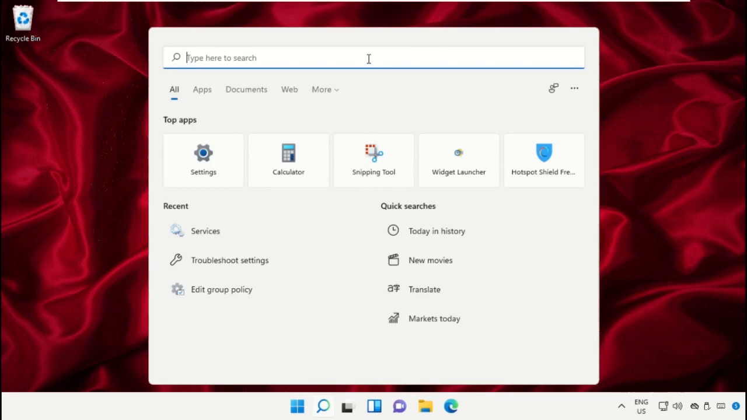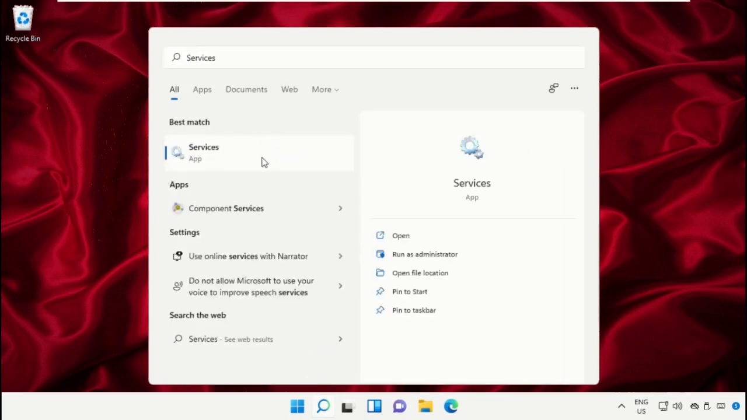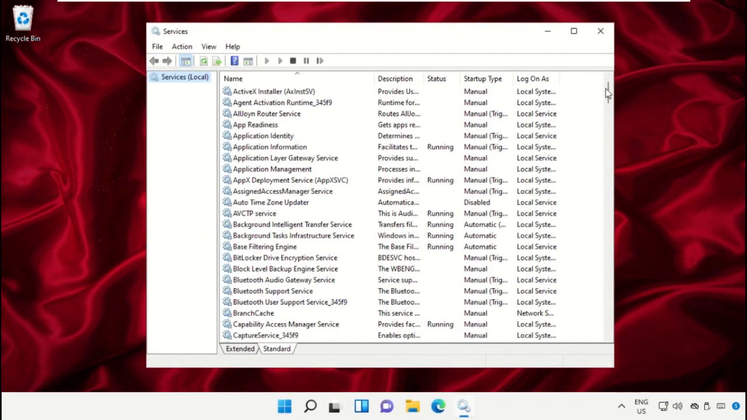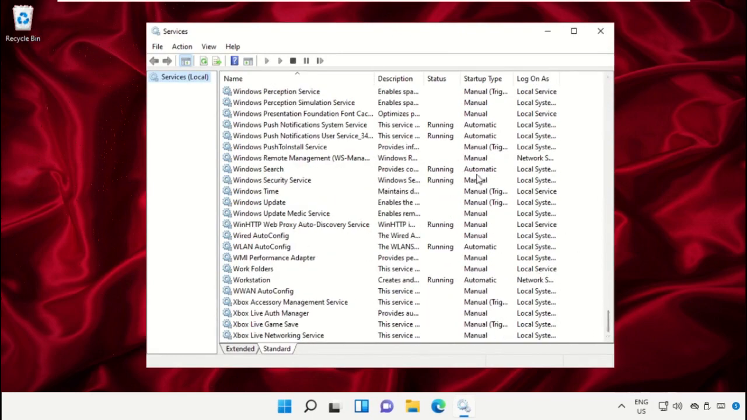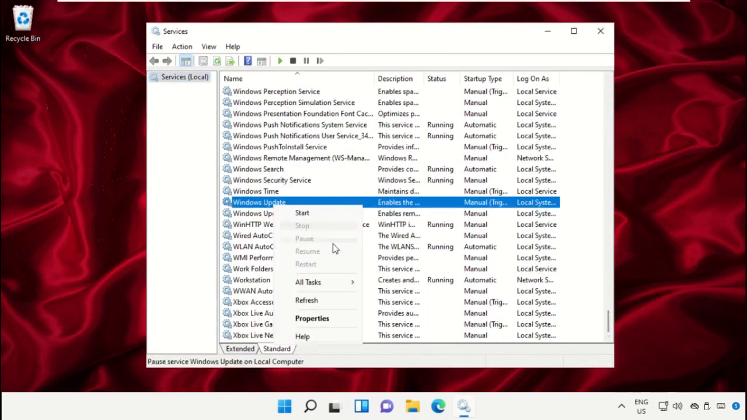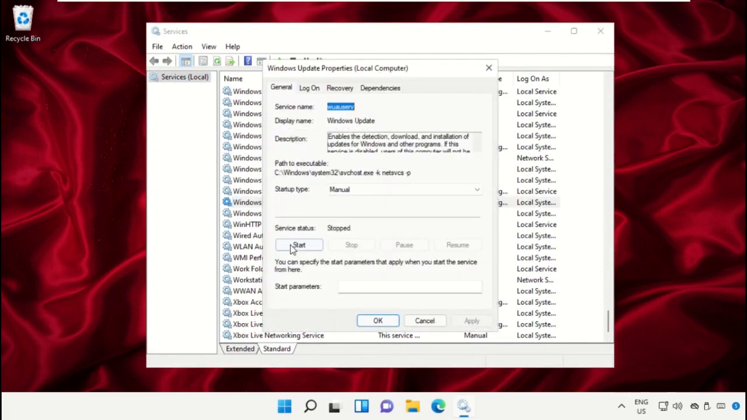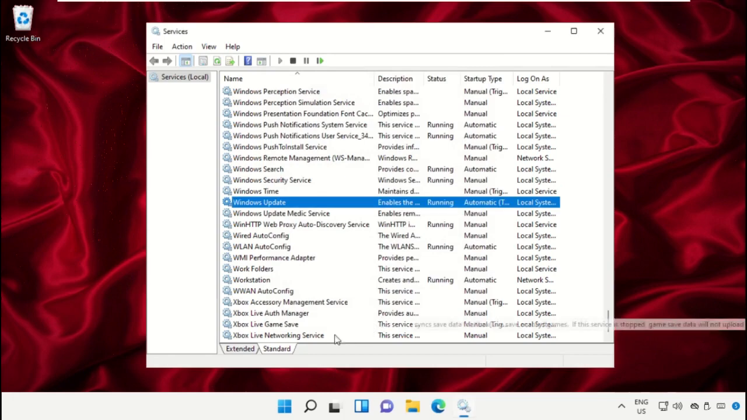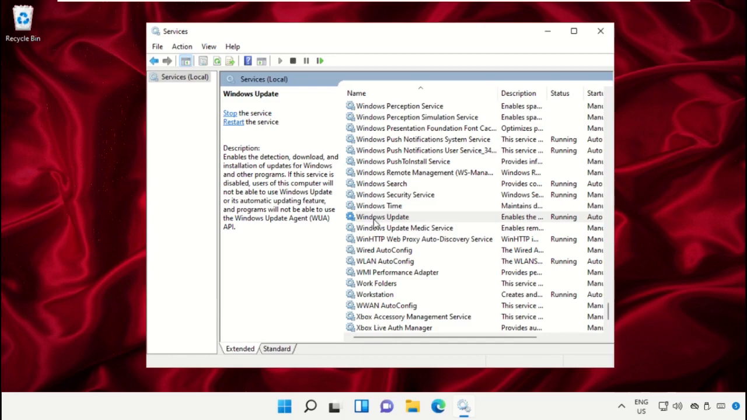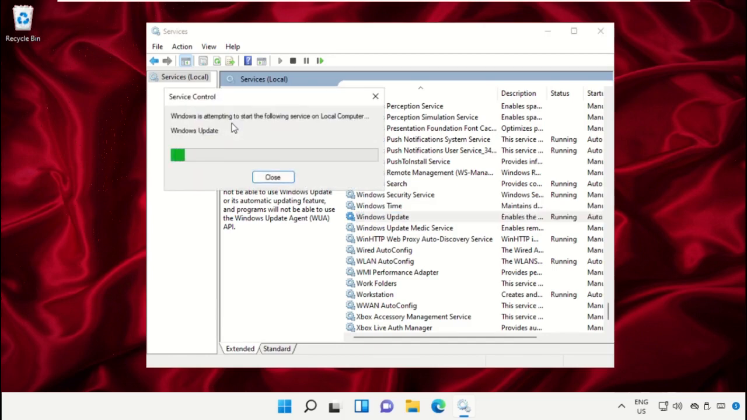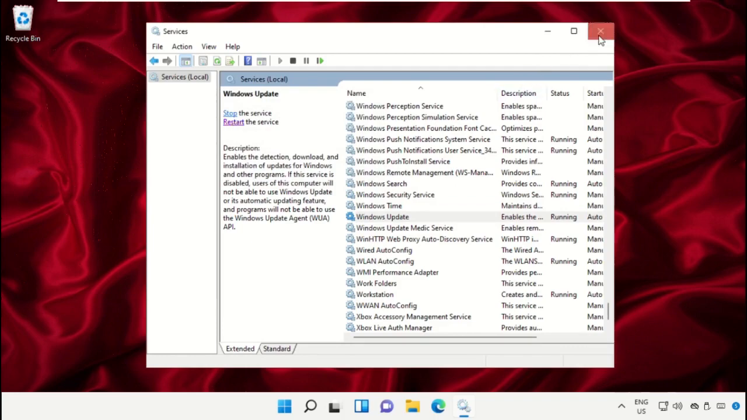Again go to search bar and type here services and click here to open it. On this window, scroll down and right click on Windows Update, select Properties and select Start. Once done, select Startup Type as Automatic, click on Apply and then OK. Go to Recovery tab, select Windows Update and select Restart the service. Now close this window.